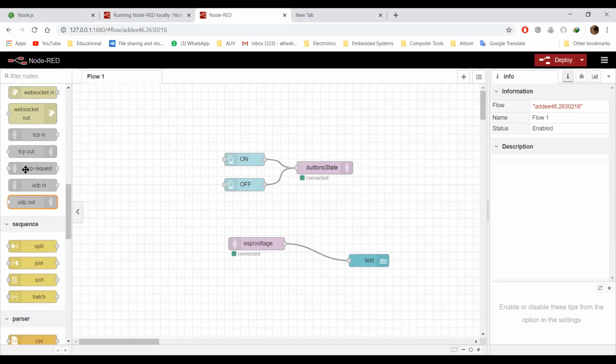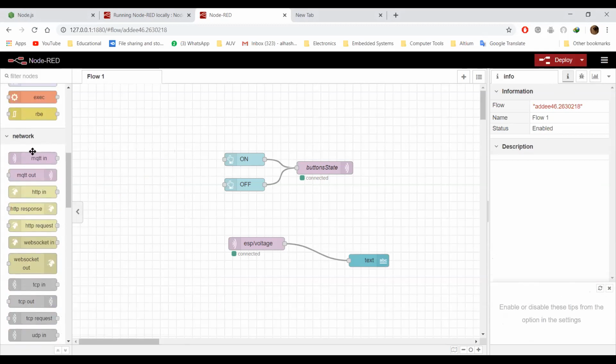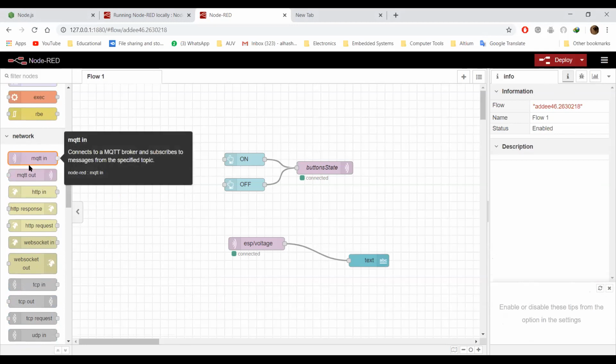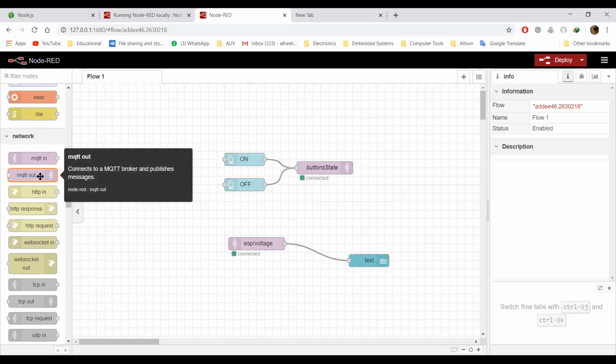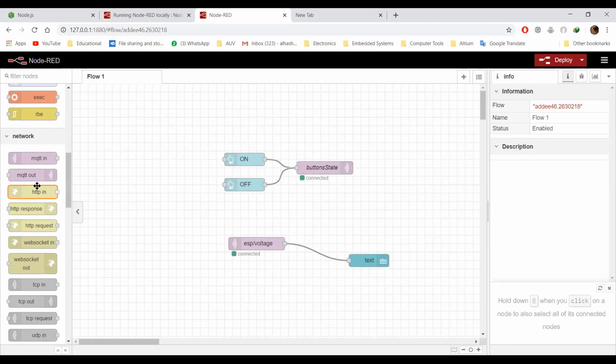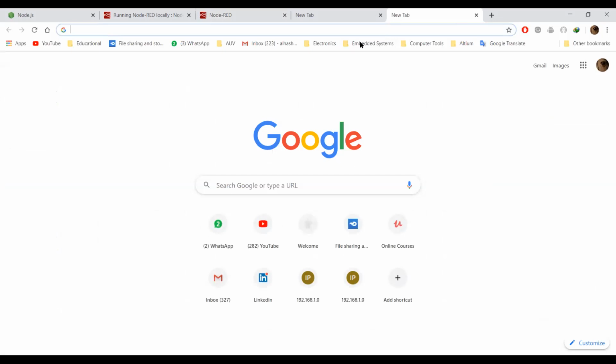And then go to the section where it says network. You have something called MQTT-in and MQTT-out. This MQTT-in is actually going to subscribe, to be the subscriber of any topic you define, and this is going to be the publisher of the topic. So let's start by declaring the needed variables for this MQTT-out and MQTT-in. But before doing that, I will go to the Mosquitto, our broker.